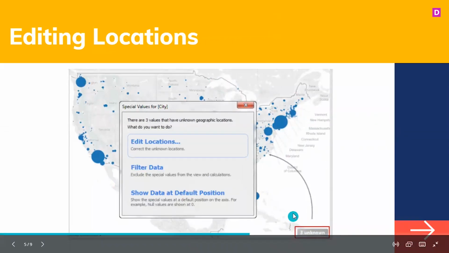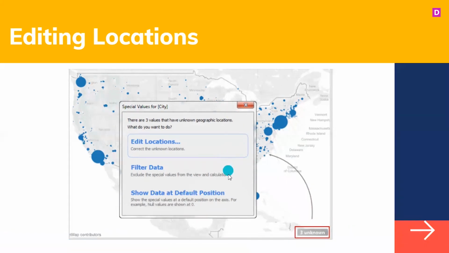But generally speaking, it will mention at the bottom. If you see here, it is mentioning it as 3 unknown, which means that the data that is there in this particular file, I am unable to locate it in the map. That's the meaning of it. So once you double click on this, you get an option like this. So you have edit locations. This is what we are interested in.